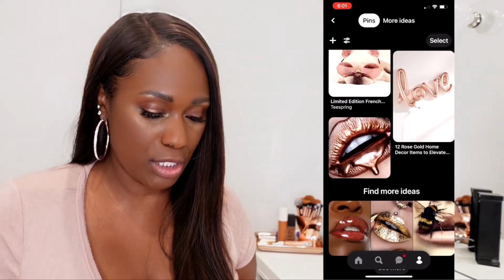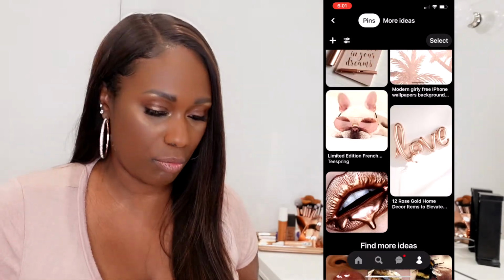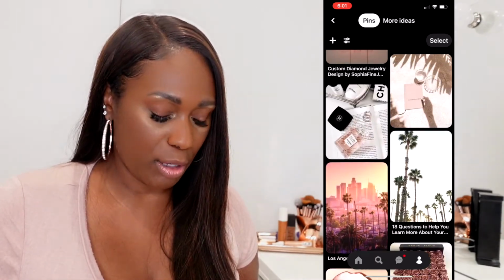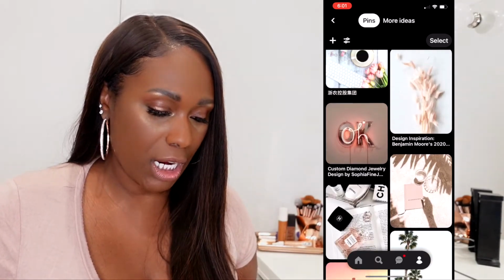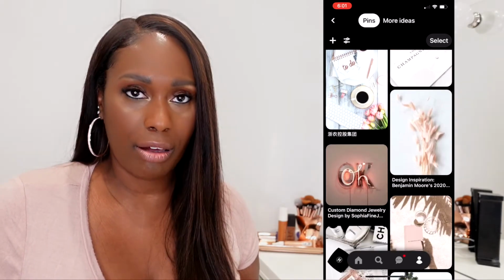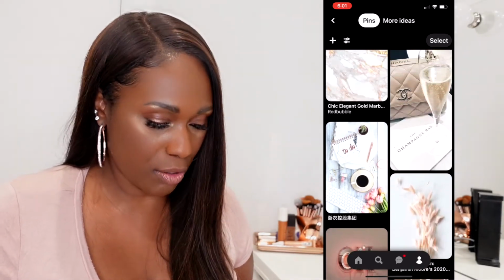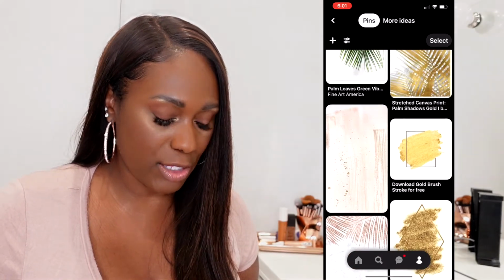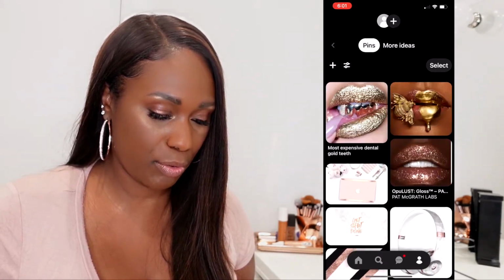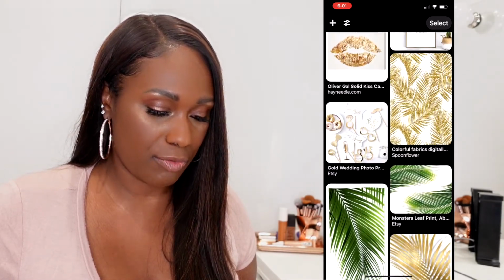So I knew I wanted to do like rose gold and whites, and I thought about adding in like a pop of green. I love LA and palm trees, so I kind of wanted to do an ode to that. So I just kind of went through and you can see the different photos now.